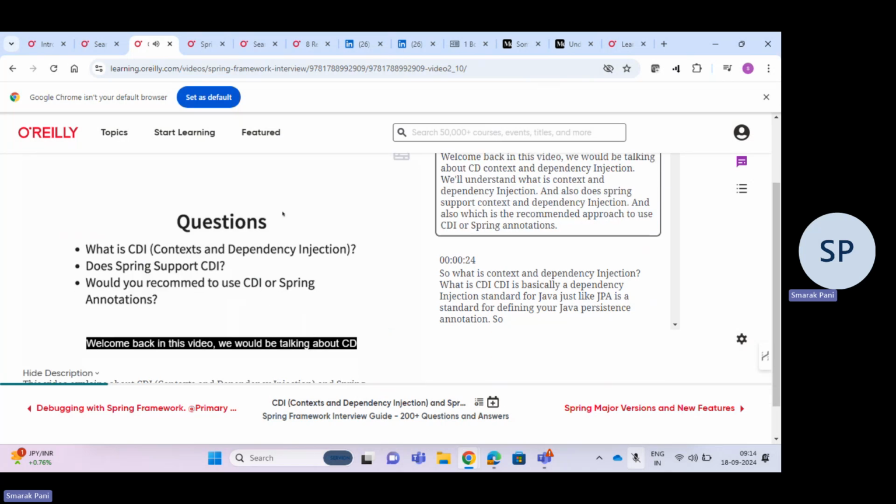Welcome back. In this video, we would be talking about CDI, Contexts and Dependency Injection. We'll understand what Contexts and Dependency Injection is, and also whether Spring supports Contexts and Dependency Injection, and also which is the recommended approach: to use CDI or Spring annotations.